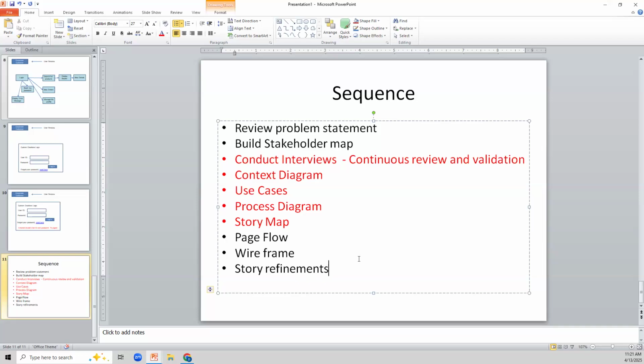So that's the sequence in which you've done all the work, right? You took a problem statement and started focusing on it to the point where you now build something that your developer can take and start implementing. Does the sequence make sense? Do you get the holistic picture of how we arrived at this? Yes. Okay.